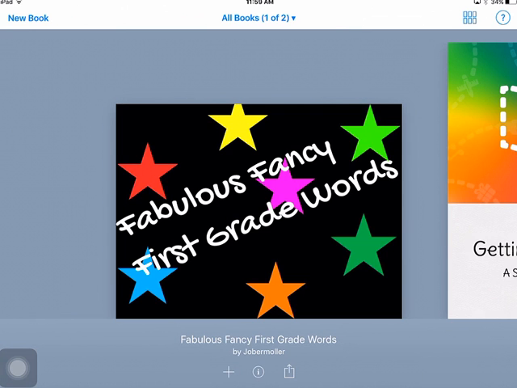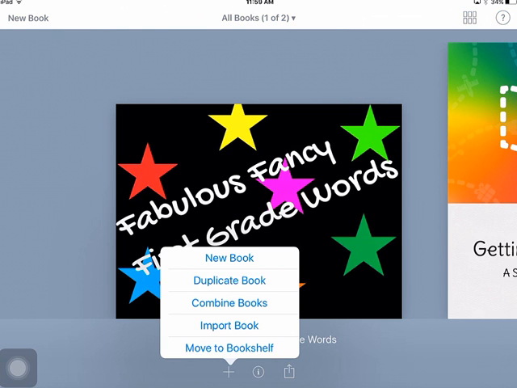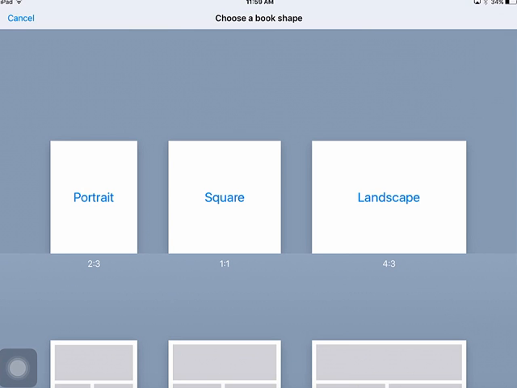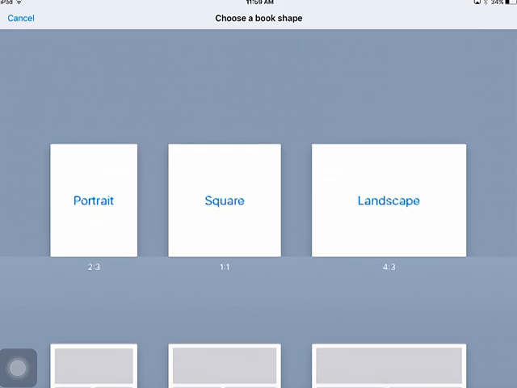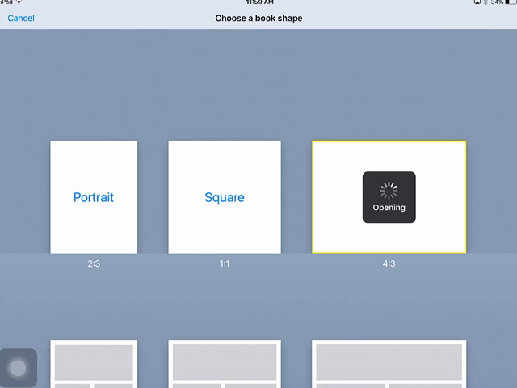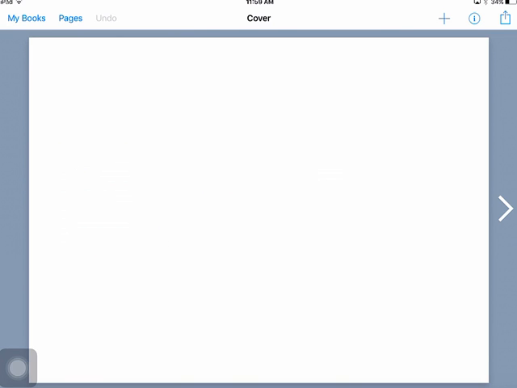So how this basically works is that you hit the plus in the bottom here, and you're going to say new book. And you can either do books, or you can do comic strips with the paid version. Both have uses. We're going to keep it simple though, and look at a book in landscape. And then here's the cover.